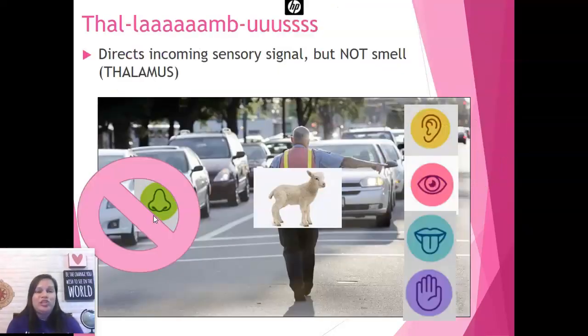Got a bit of a stretch one here. The thalamus directs incoming sensory signals, but not smell. So I've got a traffic cop here, and he is directing sensory signals from the ear, eye, taste, and touch, but not smell. So the lamb is the sensory signal traffic director, sending signals to different parts of the brain.